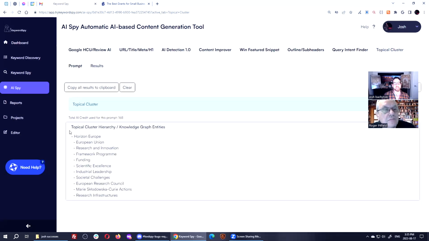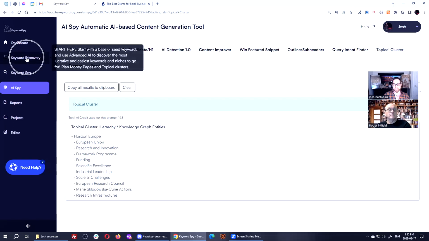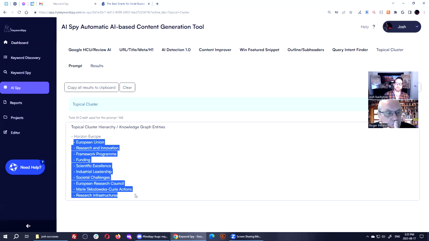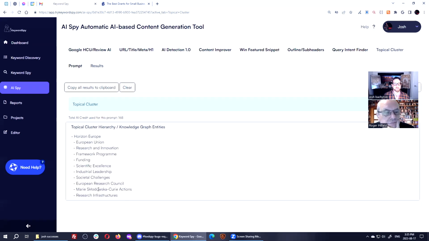And it goes, boom, here is the topical cluster hierarchy or the knowledge graph entities that is proven through our system as well to boost your site from ranking. So not only would you do all the low-hanging fruit from keyword discovery, which are also money pages that make you money, you would also do the topical cluster supporting pages. It starts at Horizon Europe, and it does these. And you tell me these are good. European Union, Research and Innovation, Framework Program, Funding, Scientific Excellence. I have pages on all of that. Yeah, as you should. Industrial Leadership, Societal Challenges, European Research Council, the Marie Curie Actions, and the research infrastructures. You should have a page focused on each of these.